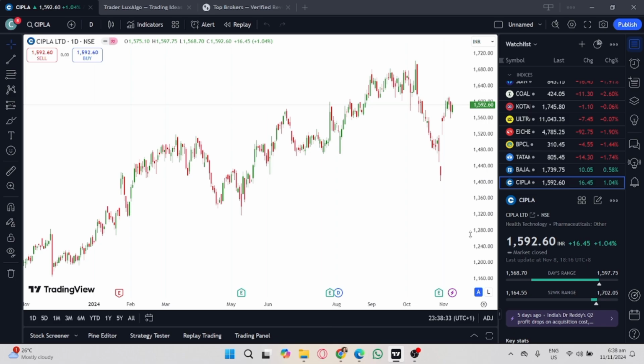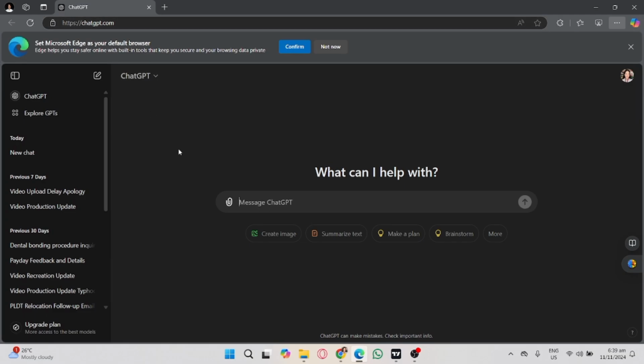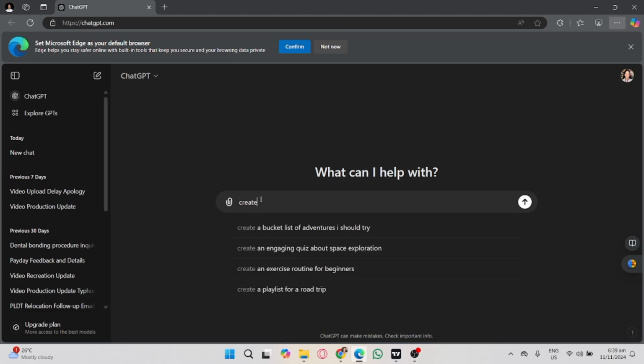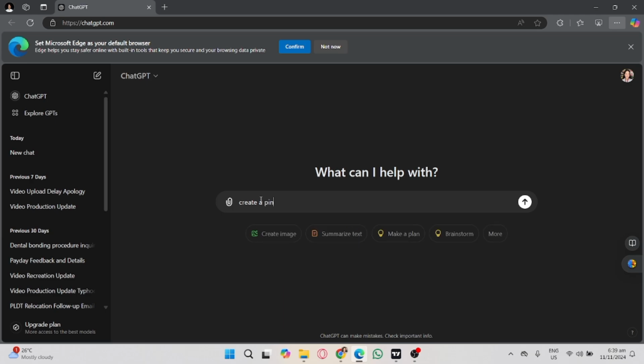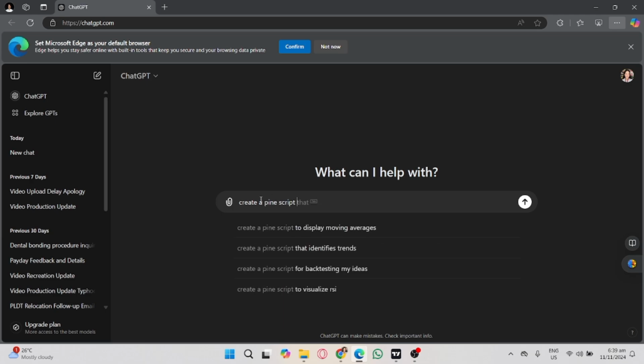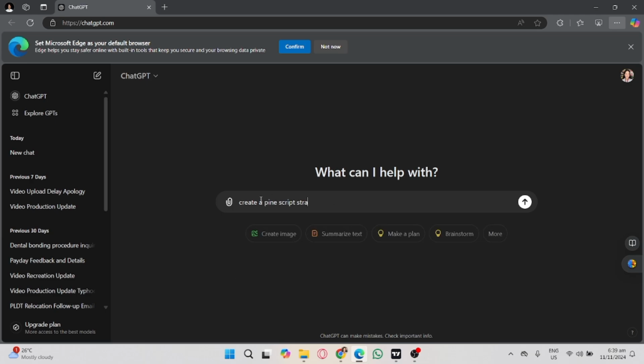Now, go to your web browser. It's either Chrome, Safari, or Microsoft Edge. It's up to you. And search for ChatGPT. In here, you will prompt ChatGPT to create a Pine script, since TradingView uses Pine script, which is the programming language of TradingView for creating custom trading tools and strategies.